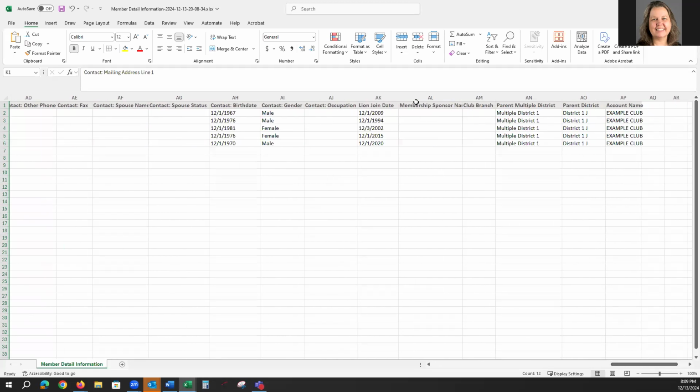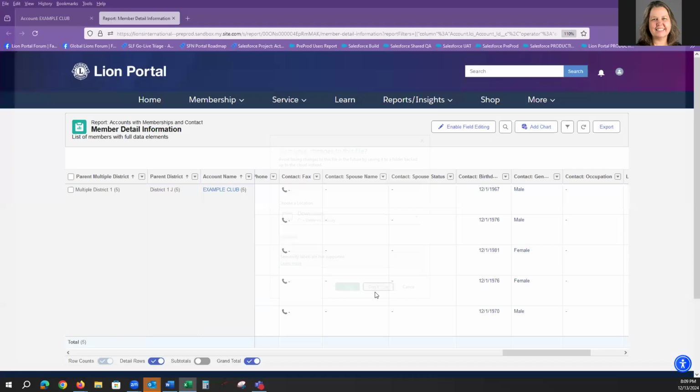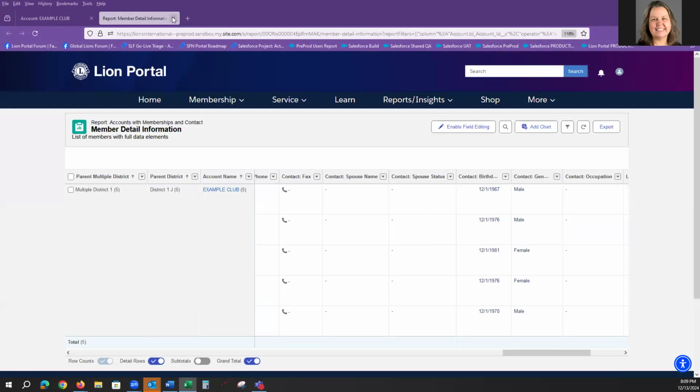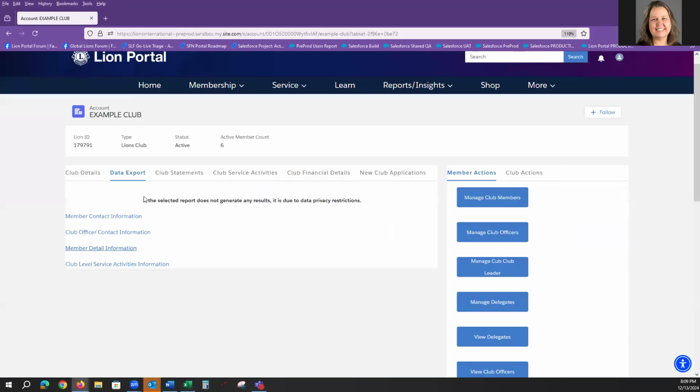Okay. And this is a great way to export data and use it as you talk to the members and get their accurate information. I'm going to close the report and we're back on the account page.